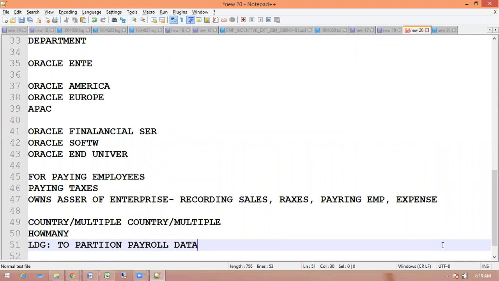Since you are already into technical, you know creating elements and all. Yes, I am aware. So elements you cannot create globally. It's specific to LDG, right? Yes, correct. That is where you have to partition the payroll data. You should use LDG.